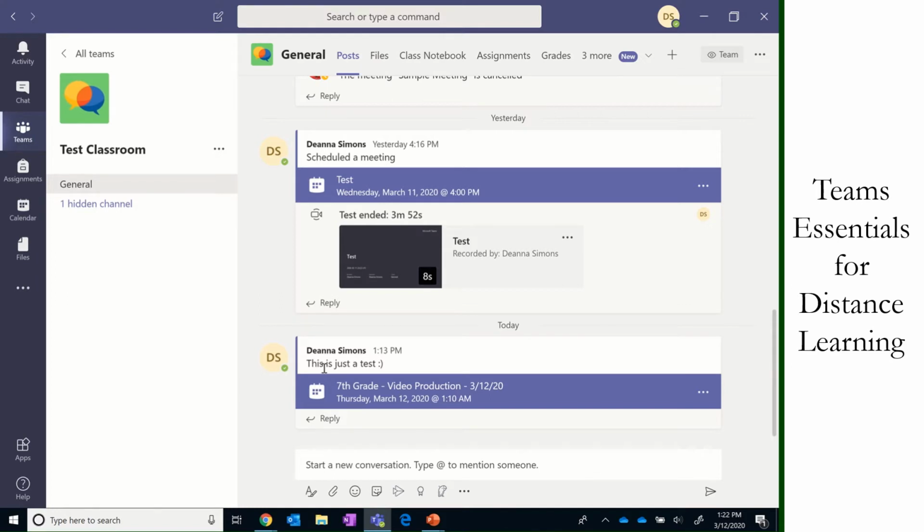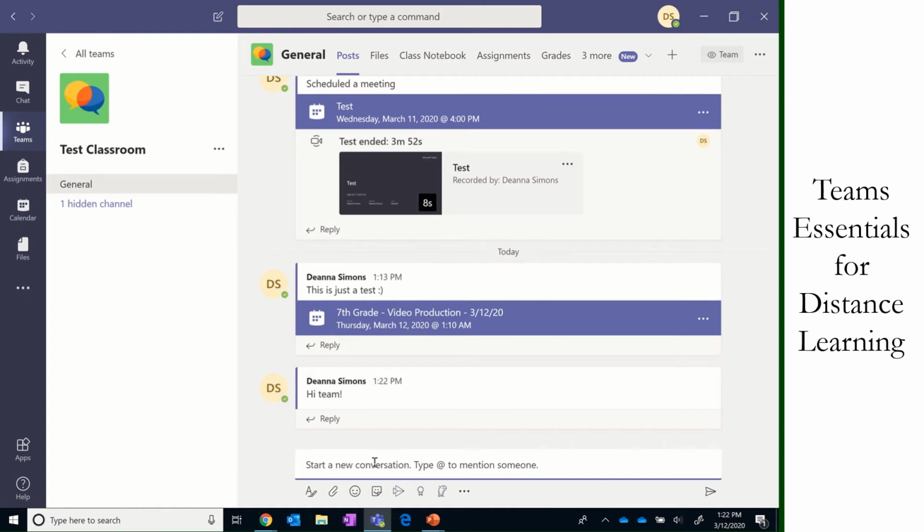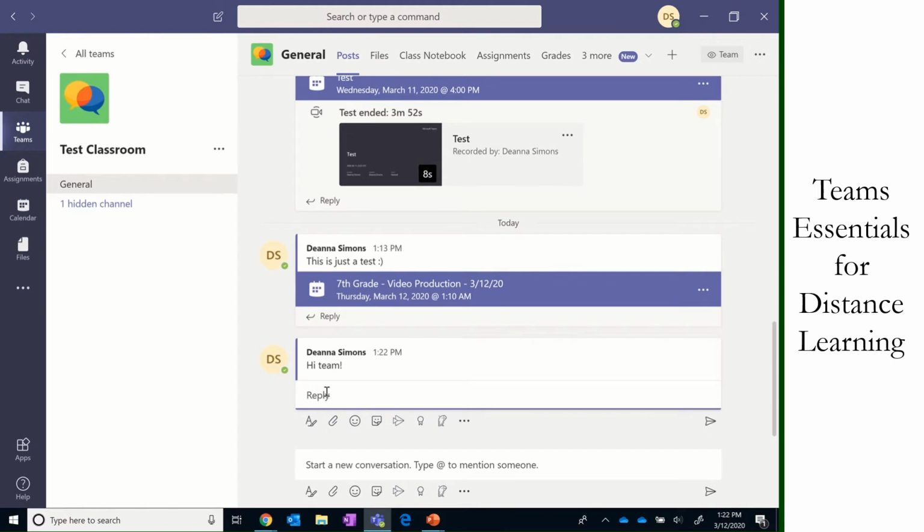In your team, you also have your primary conversation space. This is where the action of the team happens. So you are able to start conversations. This will go to everyone in the team. You are able to reply to conversations that others have started.